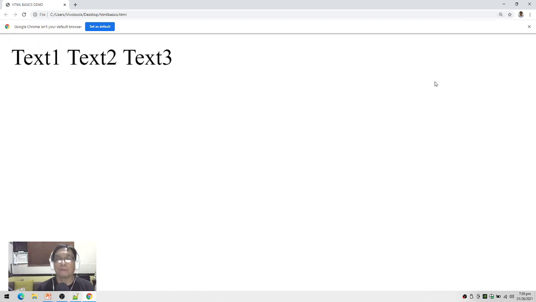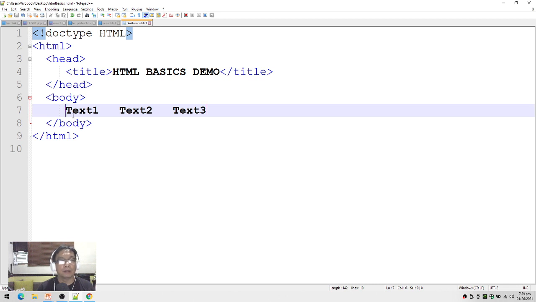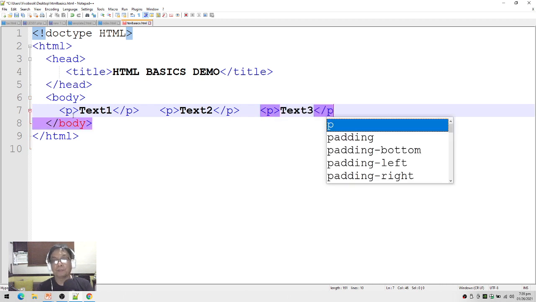Allow me now to make this bigger. So I have increased the size to 500%. What will happen if I enclose this text in a block tag, for example, <p>? So <p>, and then I have here </p>. <p>, and then again </p>. <p>, and then again here </p>.